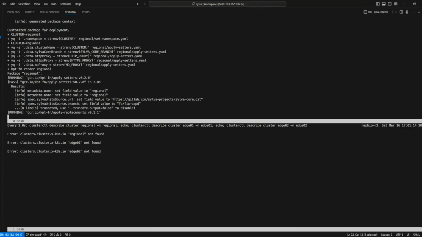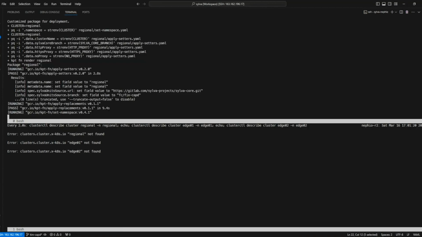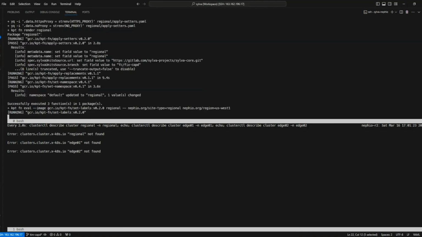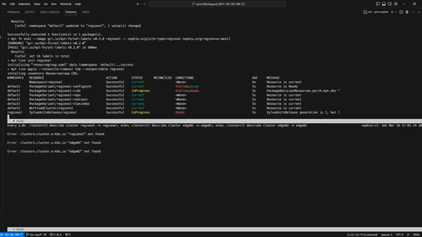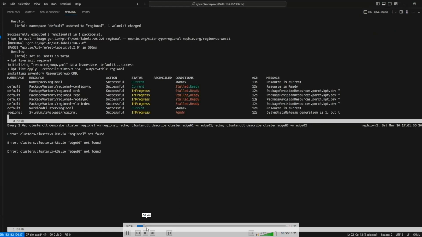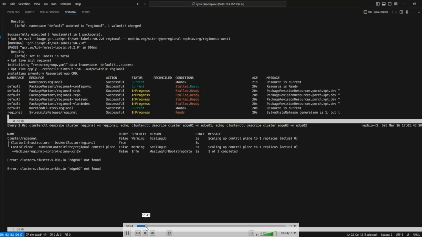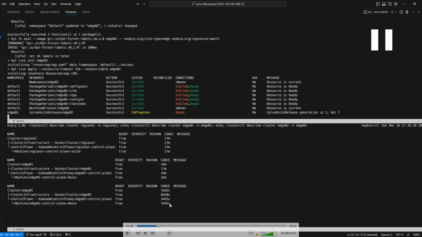On the bottom half of the screen, you can see a watch on the clusterctl describe that will show us the progress of the deployment of the cluster API resources related to the two clusters. So in this case, in a while, everything will be correctly deployed, and we will see that resources have been created. And then there is the last stage, that is just the deployment of the free5GC core that we can do.